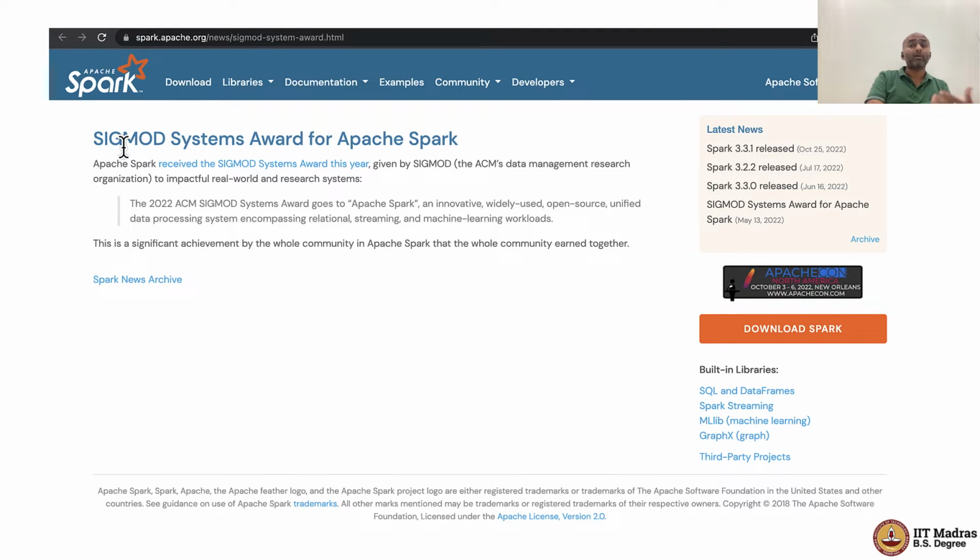So SIGMOD basically recognized that Apache Spark is such a foundational piece of technology. It's had such a profound impact over the last 15 years that it gave this award, the SIGMOD Systems Award, to Spark earlier this year. It's a phenomenal achievement, but a truly well-deserved set of achievements.